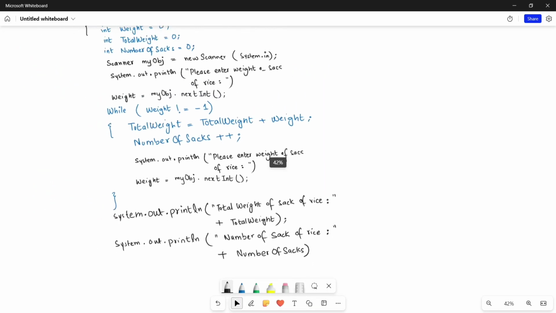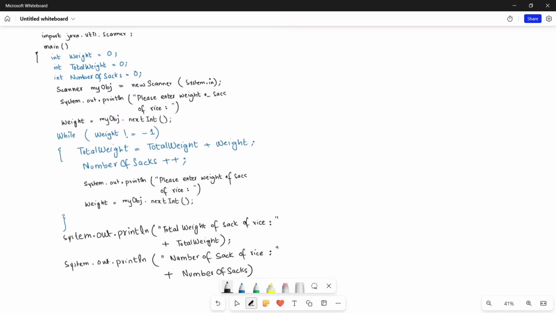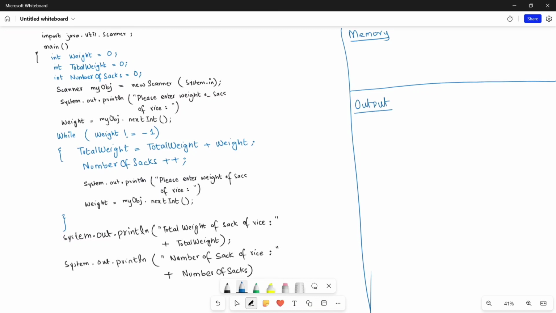I'm going to dry run the code for you so that things will be more clear to you. In order to dry run, I'll make two sections here. The first one is your memory. We must know what is being done in the memory. And the second thing you need to monitor is your output, how the output is going to be shown on your screen.